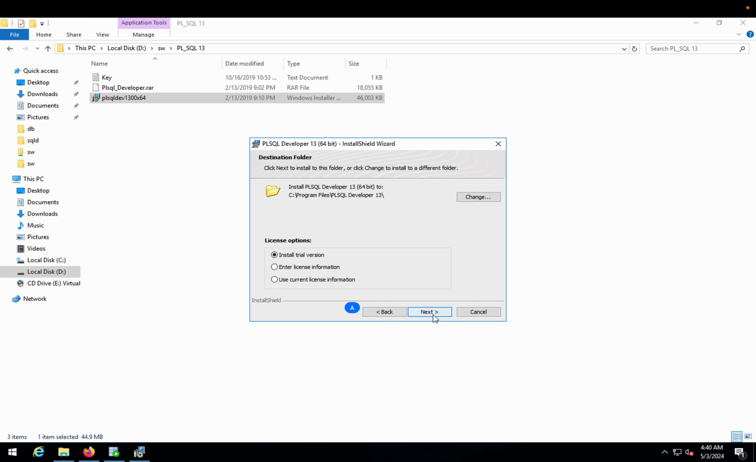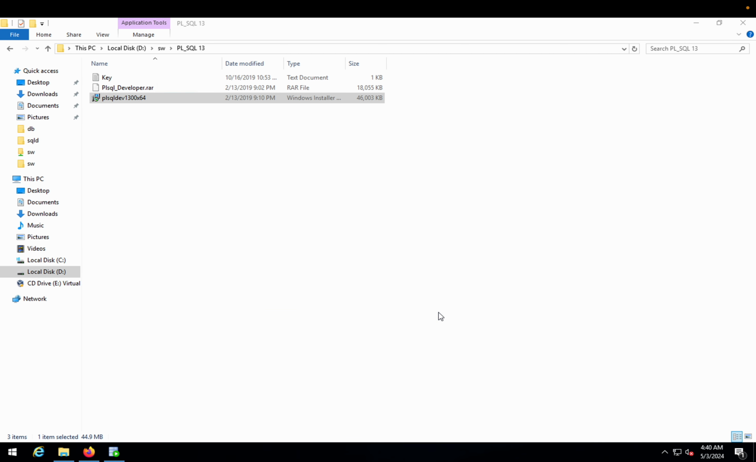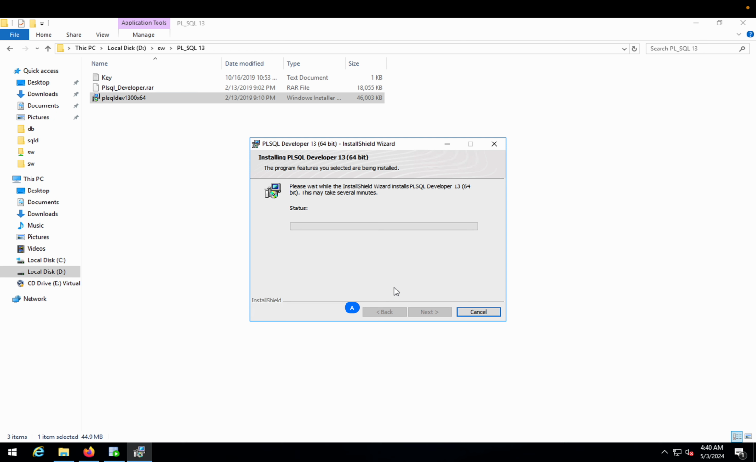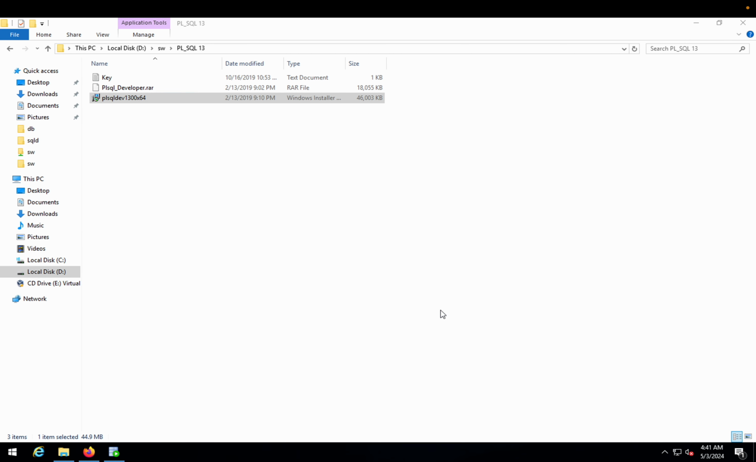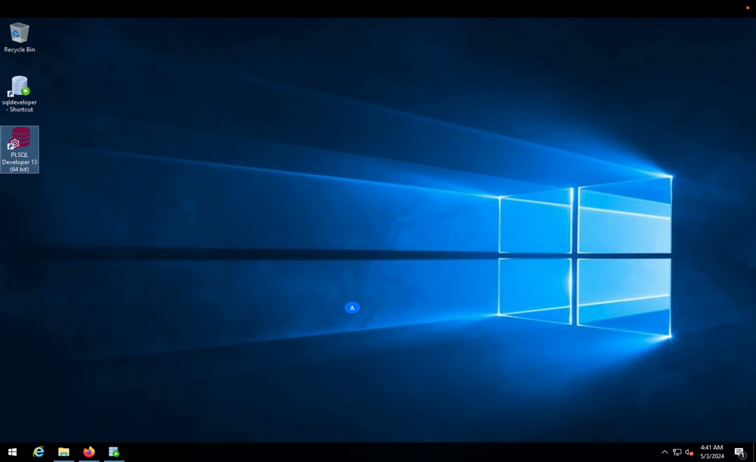I can install the trial version. It is a 64-bit installer, so by default it will install in Program Files. Click next, complete, next, install. Finish. So I will run it.